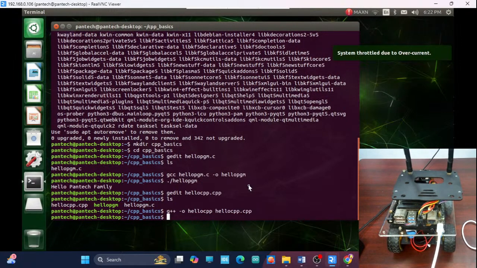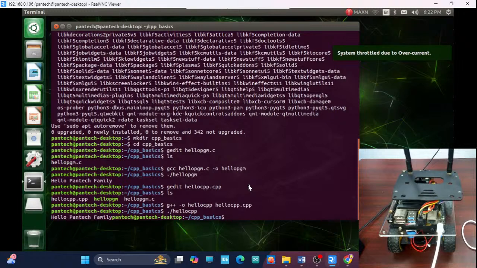What happened? Okay, so now ./hello cpp. It will run the program. It should print Hello Pantech family in the terminal, along with the next line. Okay, so we got the output. There is no error. This is how you can write a program in C and C++. So now we are going to talk about how to write a program in Python.